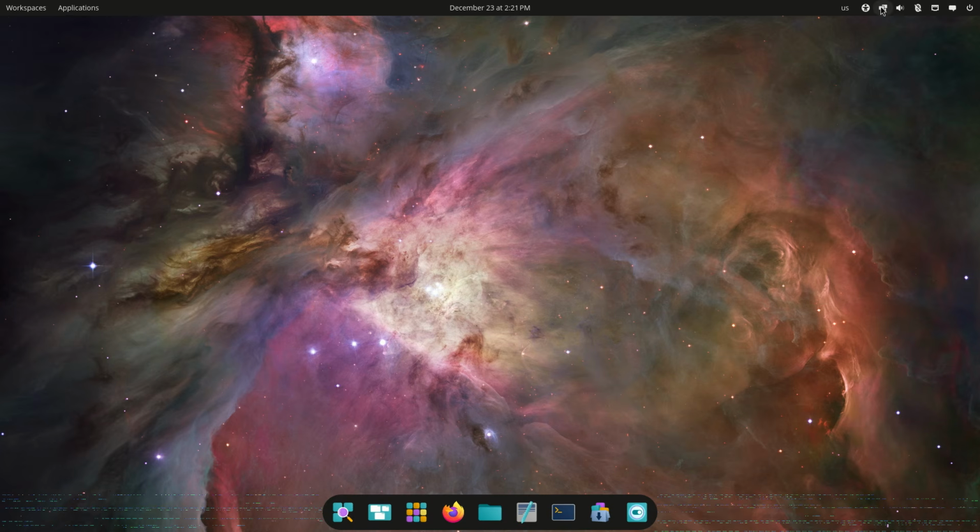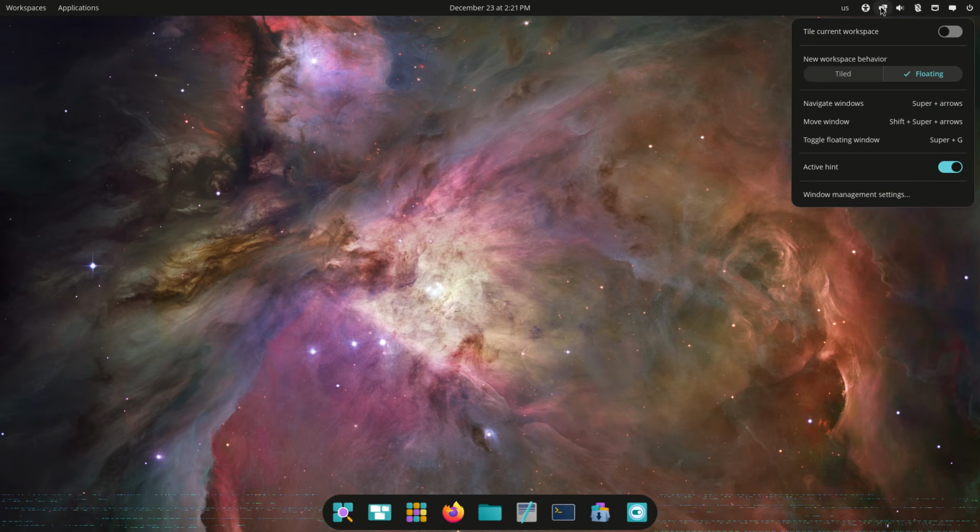Now moving across the top panel, we also have the date and time section. Clicking it reveals the calendar view, giving you quick access to scheduling information without opening a dedicated application. Besides that, there are system control tools which provide options for shutting down, restarting, suspending, or logging out of the system.